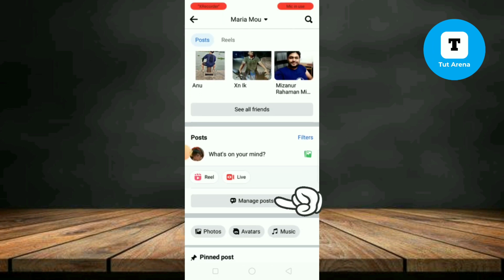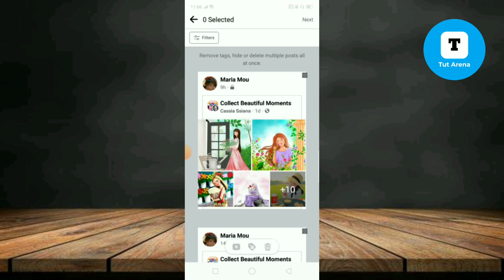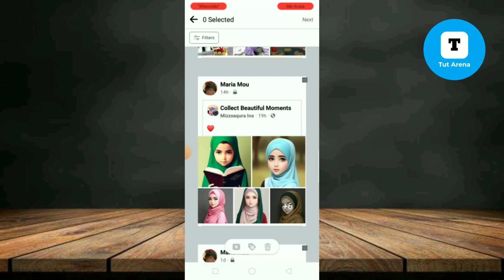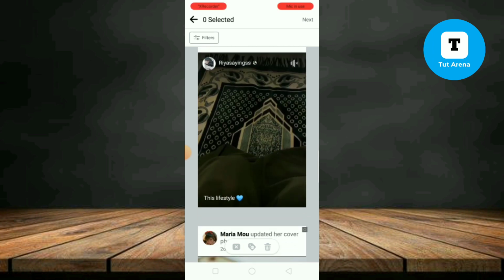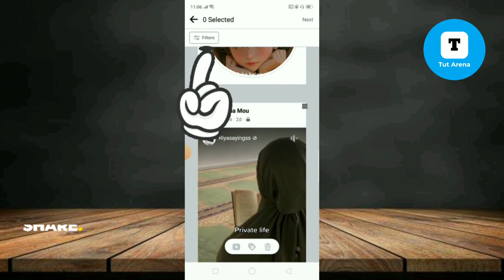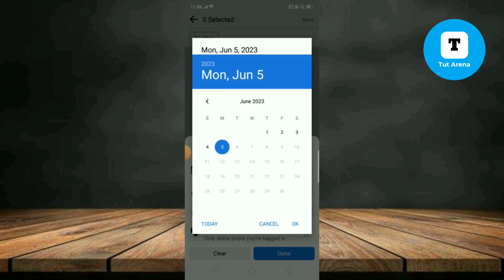For this, you just have to tap on manage post, and in here you can find out your recent post. Then if you want to find out your old post, you can scroll down like this, and if you want to find it easily, then just tap on filter, and in here you can select that time. If you tap on here, then you can select the month, and also you can select the date.